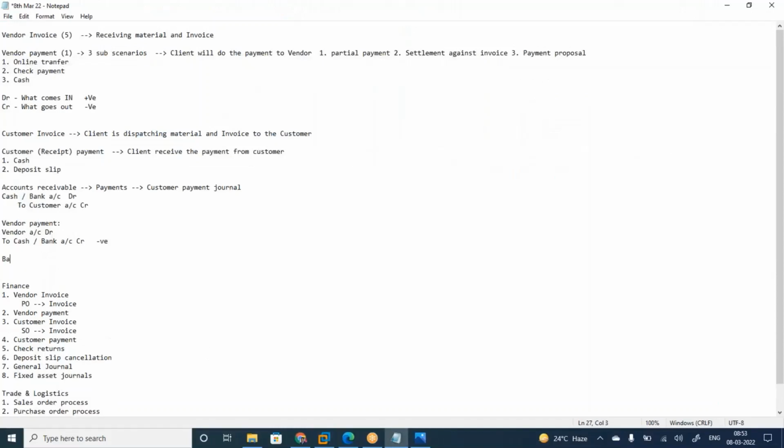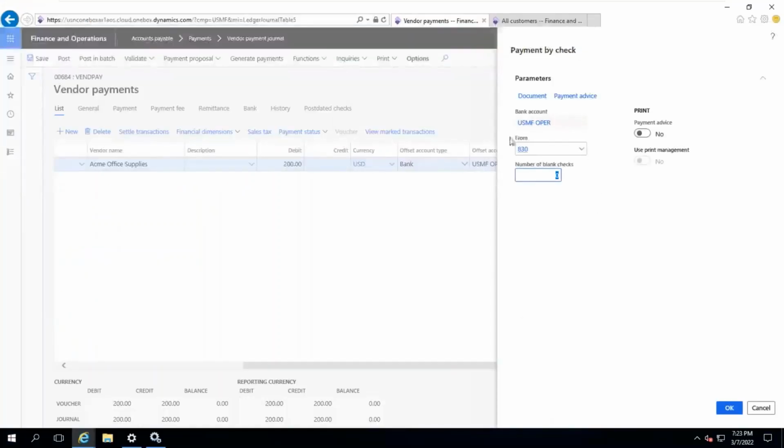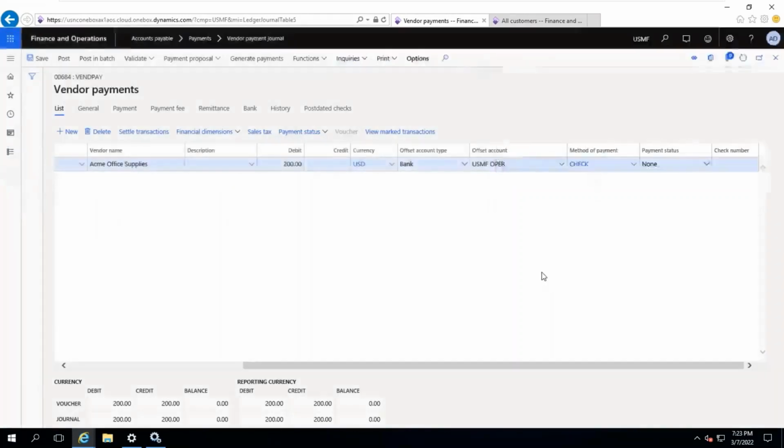Bank check methods. There are two methods. One is free. Another one is fixed. Okay, this you will understand later. Now the method is free. So I'm able to modify whatever I want and click OK. That is free.